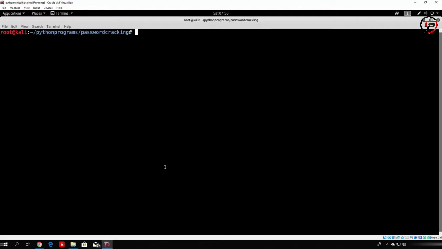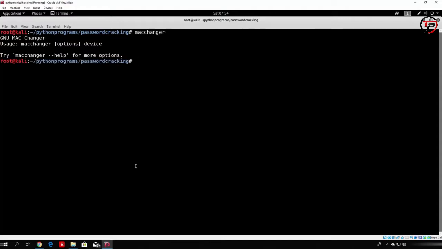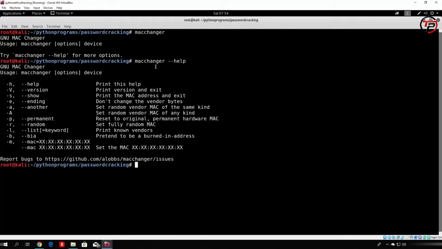Now, in Kali Linux, there already comes a program that can do it for you. For example, if you just type macchanger, you can see that it prints the usage of the program itself. So macchanger, let us see --help, what it has as options. It has the help option.